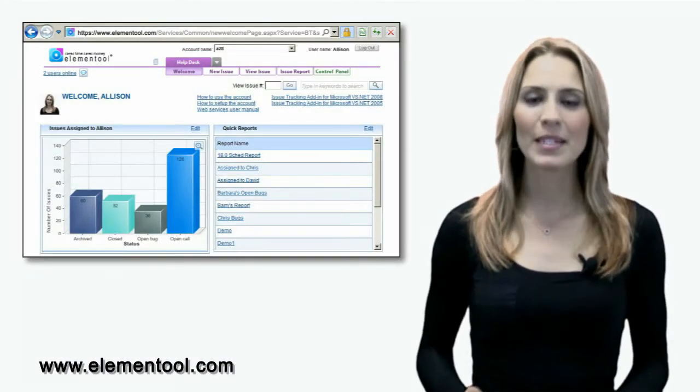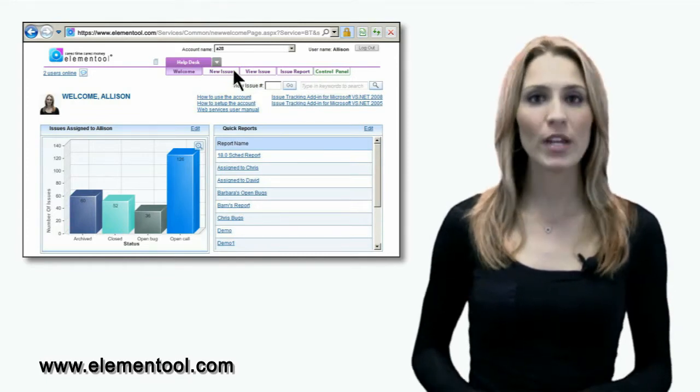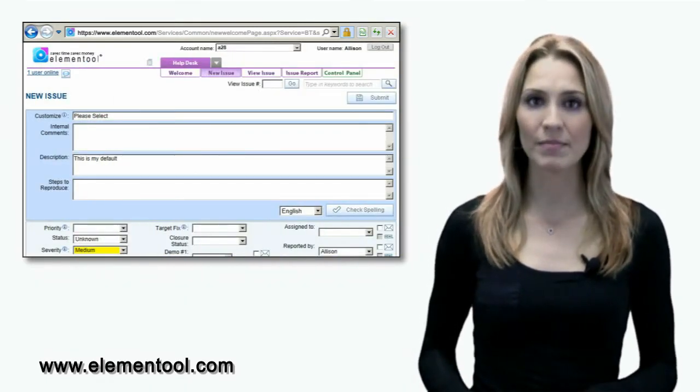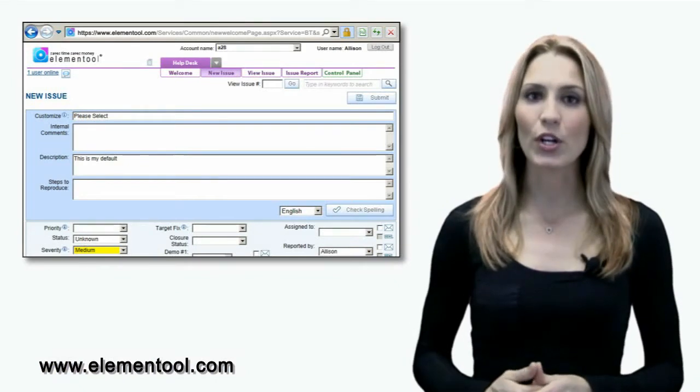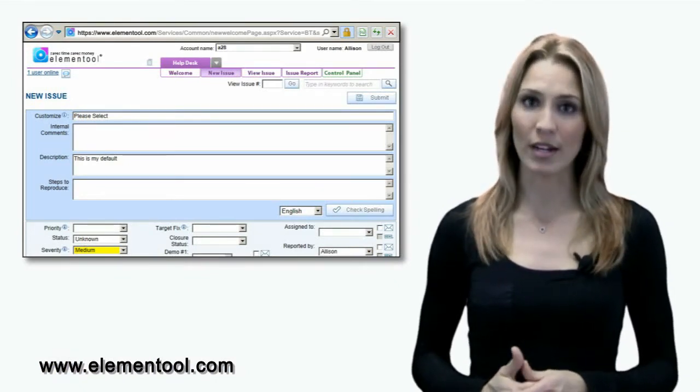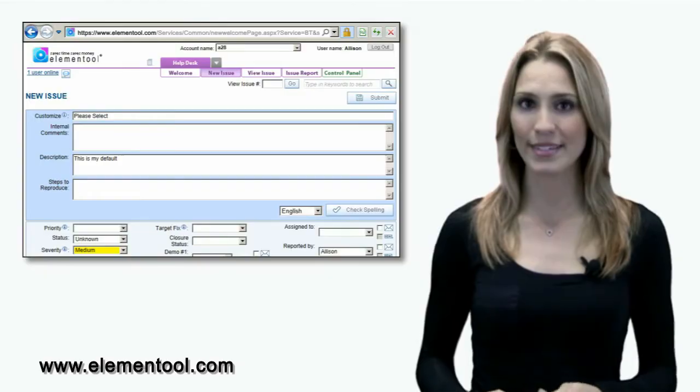Creating an issue is as simple as pie. Click on the New Issue tab and simply fill out the field. It can't get any easier. As you can see, you can set the status, priority, frequency, and severity of the issue. In the same area, you can assign users to the issue. These features are extremely important in keeping things organized, so issues don't fall through the cracks.